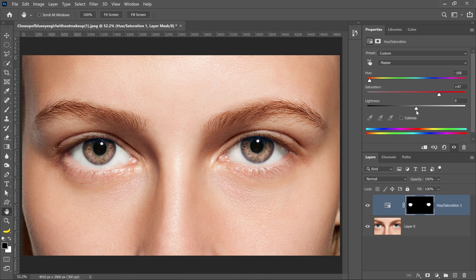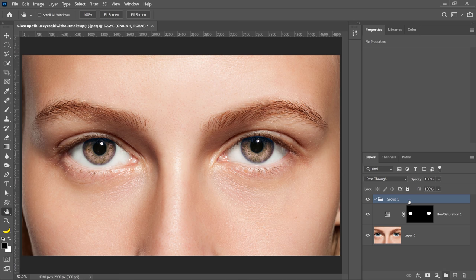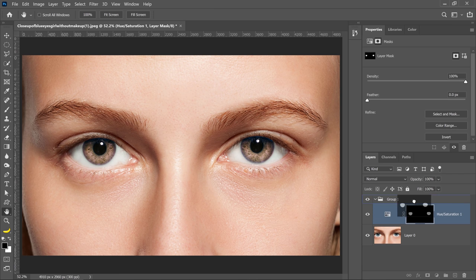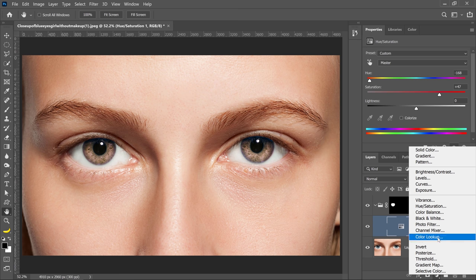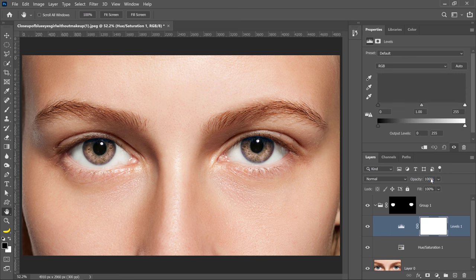What I would recommend to adjust the brightness of the eyes is to first create a group, then click and drag the mask from the hue and saturation adjustment layer onto the group, and then drag the adjustment layers in there. And I'm also going to add another adjustment layer, which is going to be a levels adjustment layer. And I'm just going to use this adjustment layer to adjust the brightness. That way you can get much more realistic results.